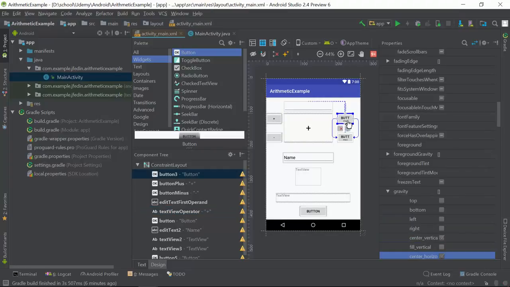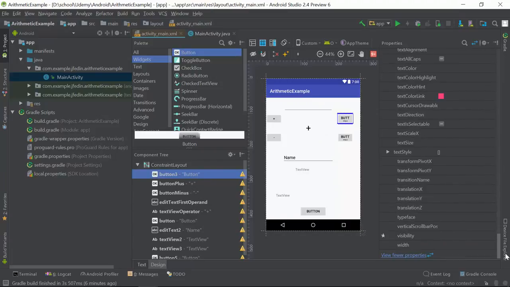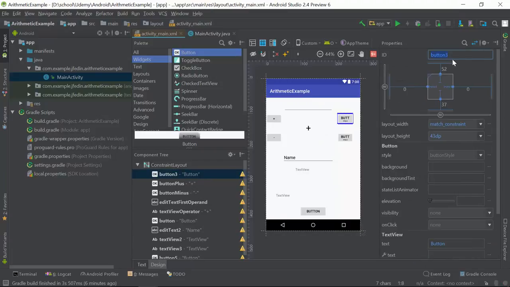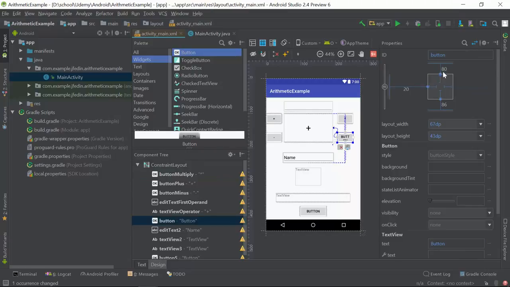Okay, our third button is going to be our multiply button, so we'll call this one button multiply, and for the default text we'll just put in an asterisk. And for our last button, we're going to make that button divide, and we're going to have that at divide as well.